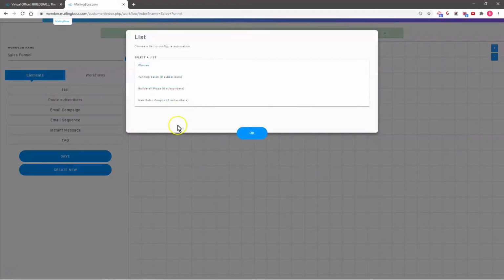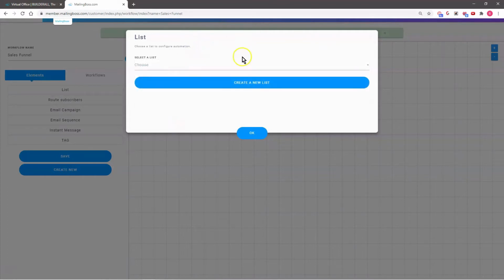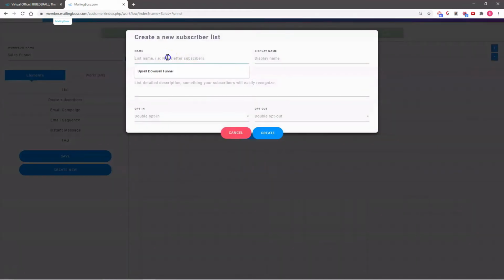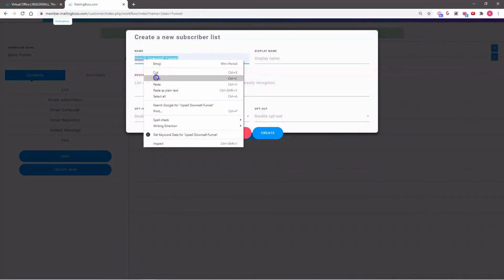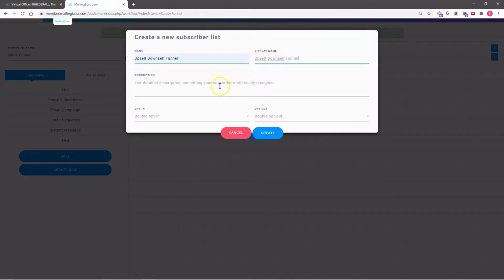We could choose from another list that we have in our email autoresponder, or we can click here to create a new list. So let's go ahead and create a new list now. Let's give our new list a name. We'll just call it Upsell Downsell Funnel. And we'll copy this and add this in the display and the details.